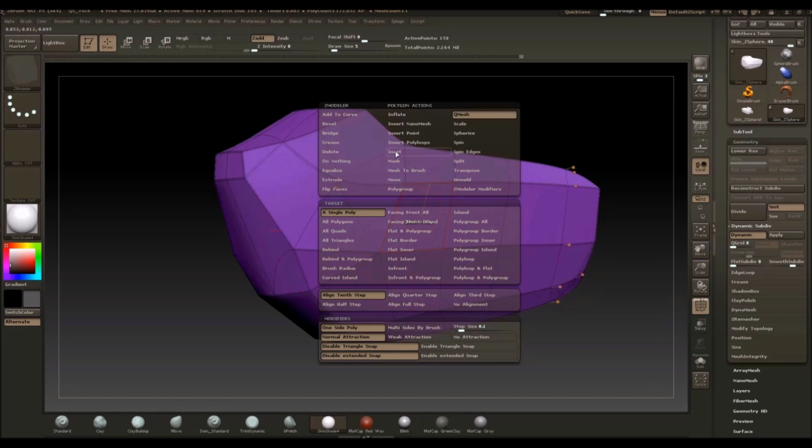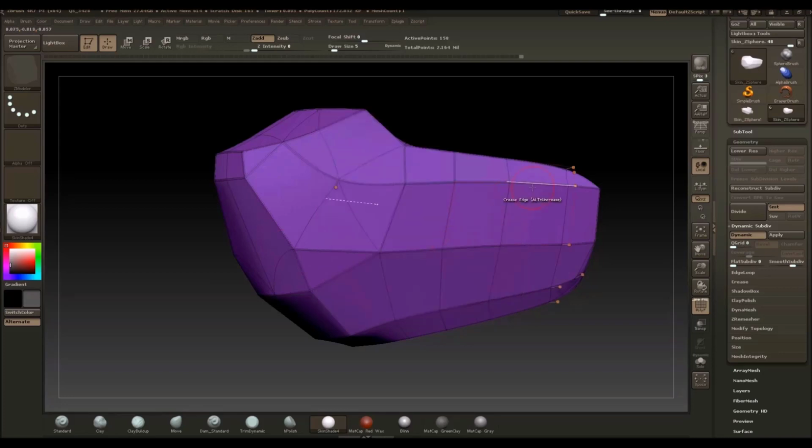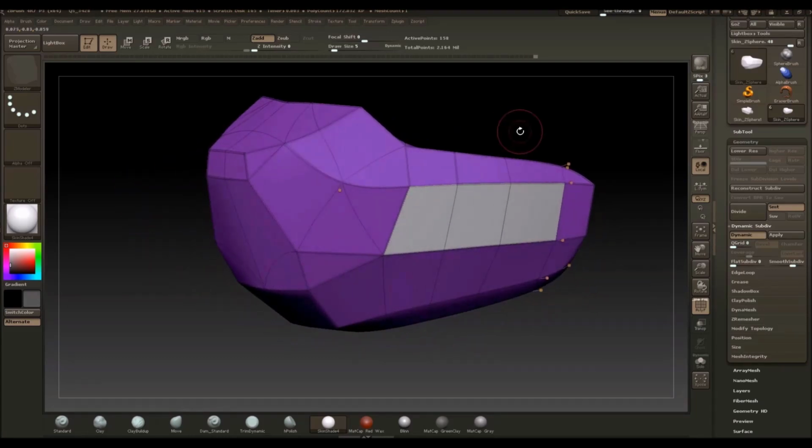Now we're going to play around with the Zmodeler and mess around with the faces. Holding the spacebar over the face brings up the polygon actions. We're going to inset, and mess around with the modifiers for inset region. Holding Alt will do multiple selections. And just like in 3D Studio Max, we're insetting those polygons.